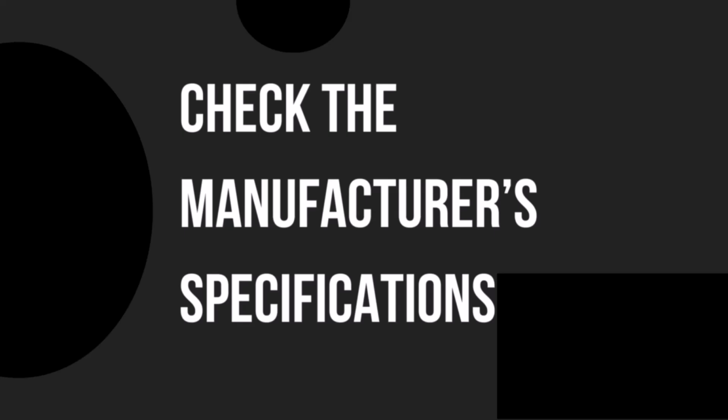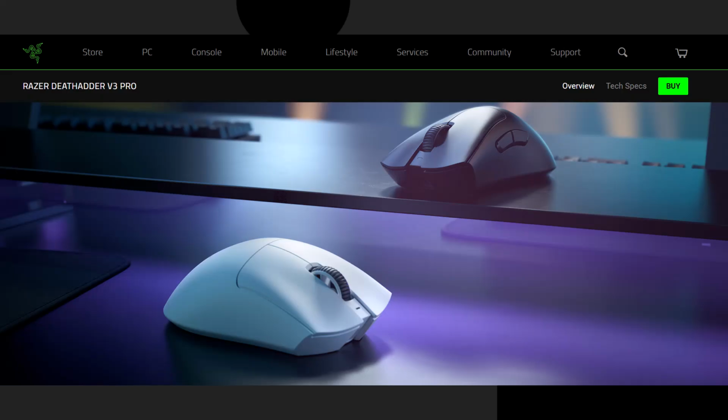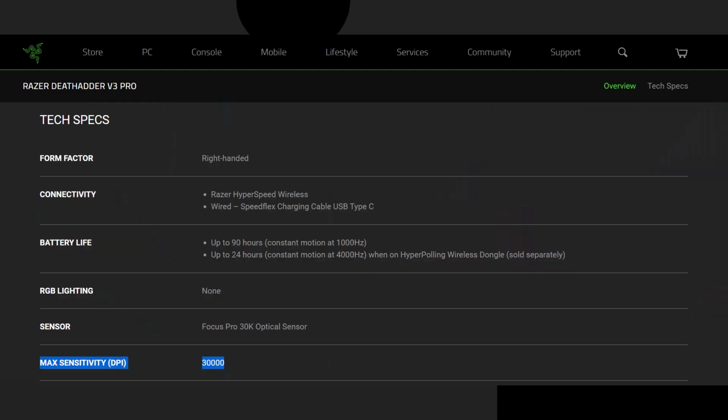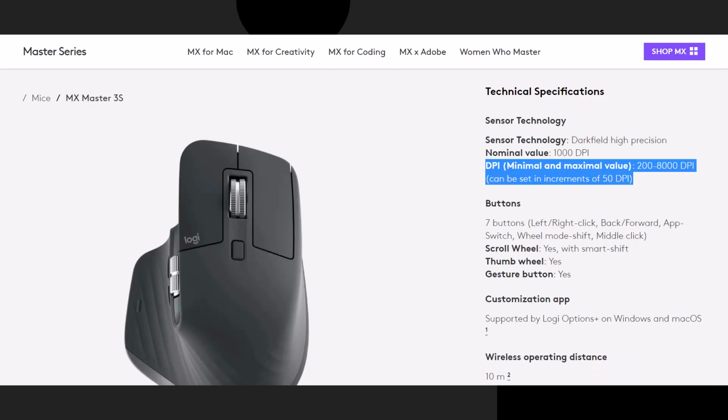Method 1. Check the manufacturer's specifications. The first method for checking your mouse DPI is to look at the manufacturer's specifications. Most mouse manufacturers specify the DPI of your mouse on their website or in the product documentation. Simply search for your mouse model online and check the product specifications or manual. If you have the manual or product specifications, you can check there to find the DPI.